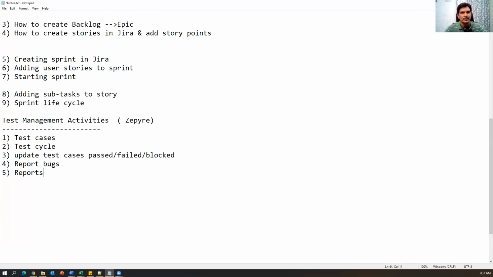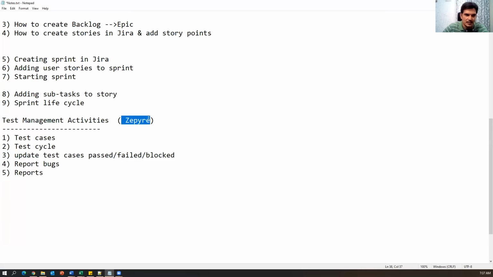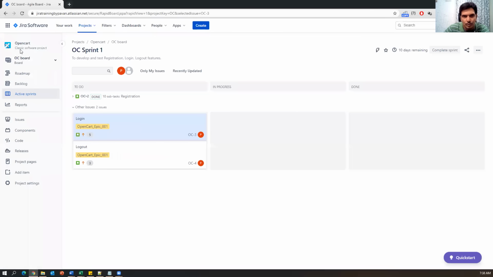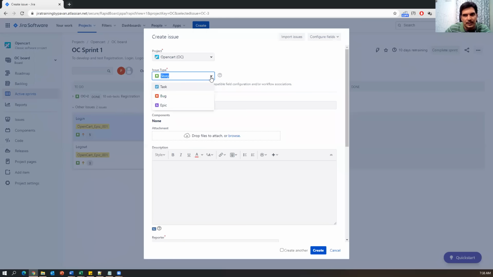So normally Jira doesn't provide any options to do this. So we have to install an additional plugin called Zephyr inside Jira, then it is possible. Now we can look here: go to the project, and when you click on Create, you will see only four issue types: story, task, bug, and epic.